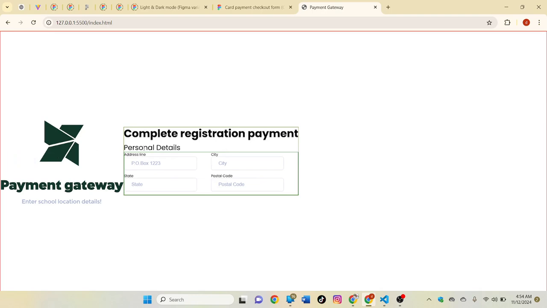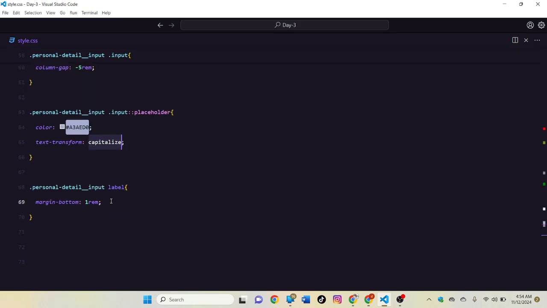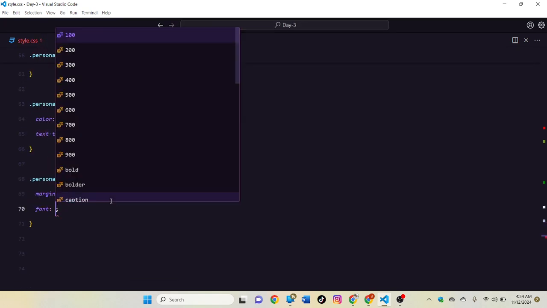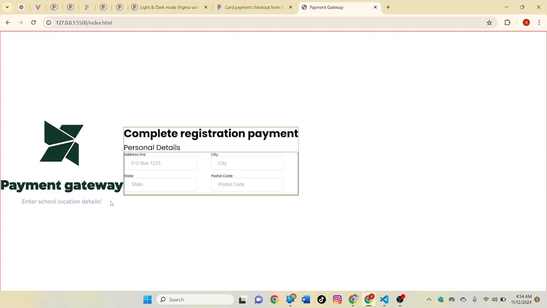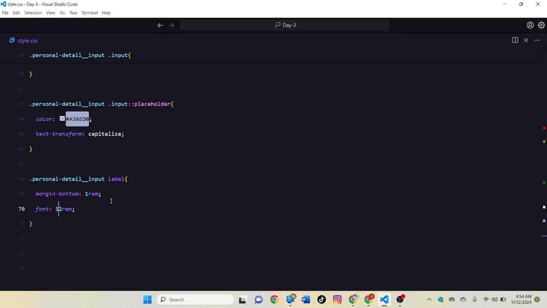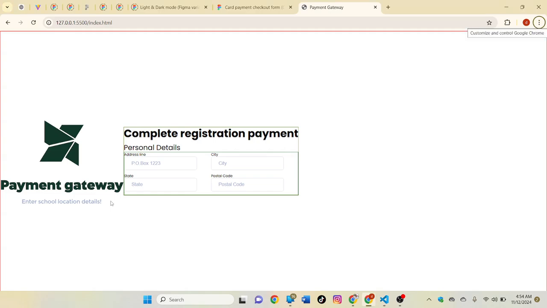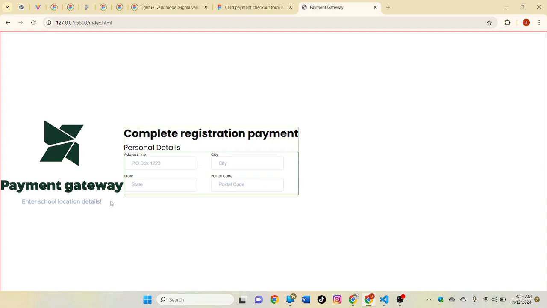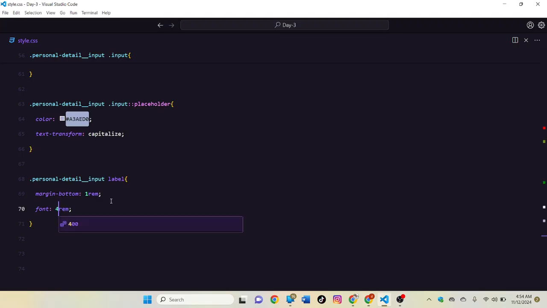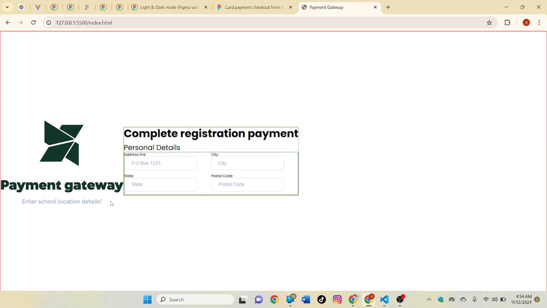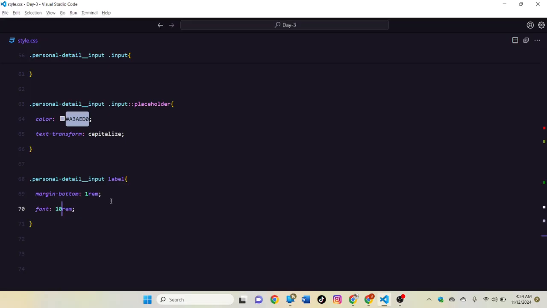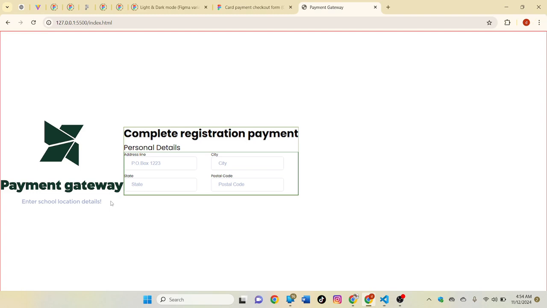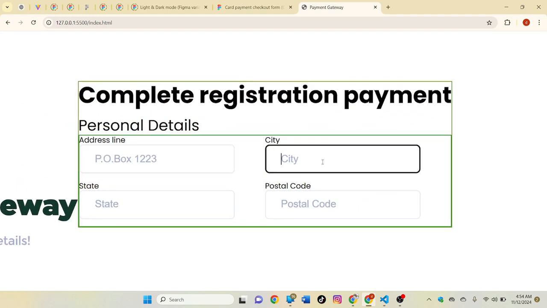All right. The next thing I want to do is style the labels. A font size of 1.2 rem, maybe 1.5. Reload the page. I don't see much change. Come on, chat. It's not working. I can't really say why it's not working.